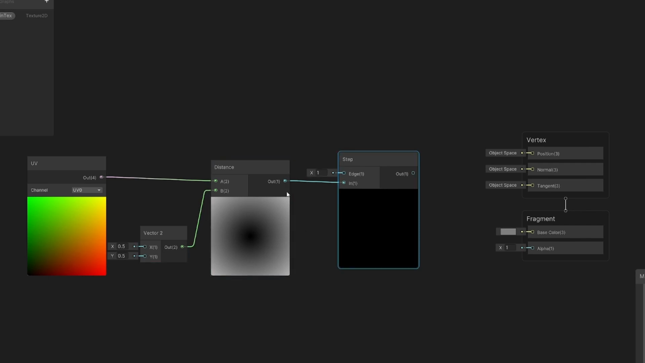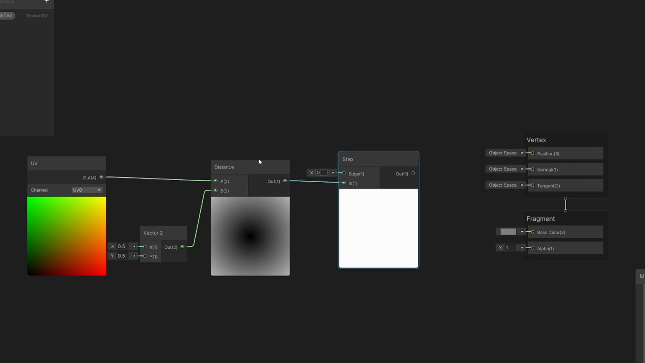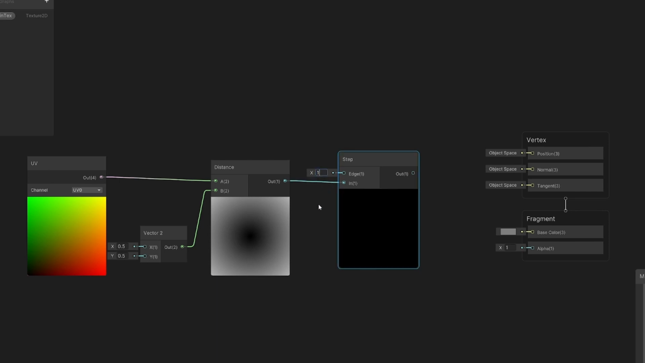Now since those values are from 0 to 1, if we type 0, this means that the output of the step node will be 1 for each pixel representing our object. If we drag this value, we're going to see that there is a circle growing out of the center point. So this is the circle that we have created using the distance node. And we are going to see that it grows up until value 1, where the black color fills in the preview. So black color means that value is 0.